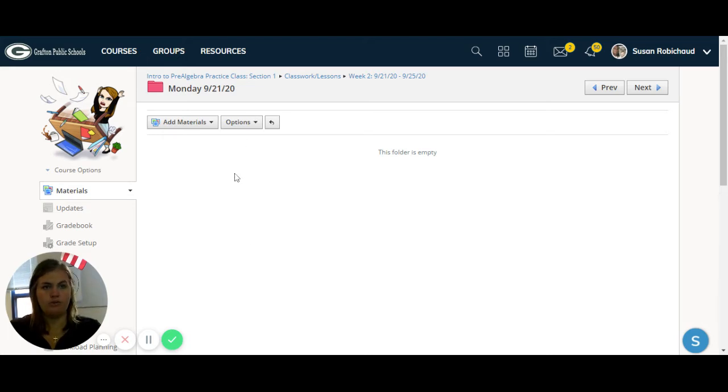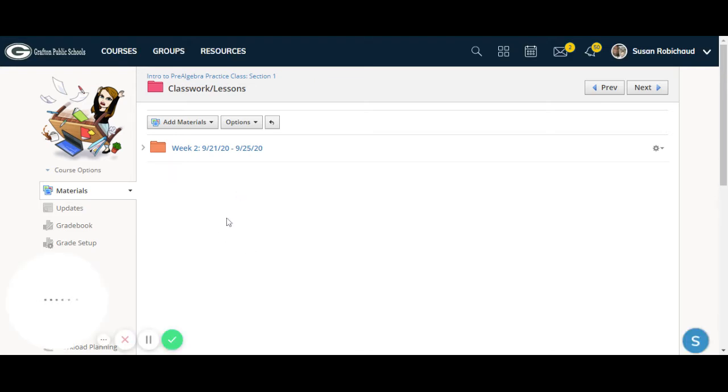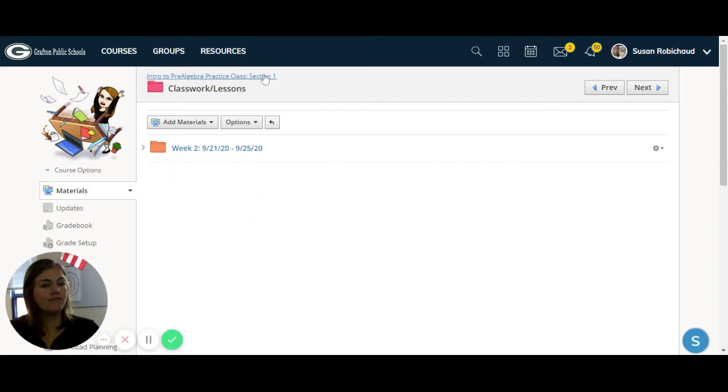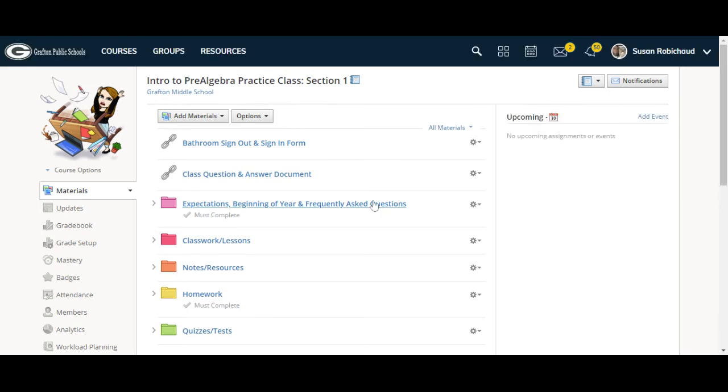Also, I want to show you, you don't have to always click back to materials in order to go back. Let's say I only want to go back to the week folder. Look at the breadcrumb trail across the top. You can follow it all the way back to our class. So currently we're in the Monday 921 folder, but I could choose to go back to the week folder or go back to my classwork and lessons and choose from other weeks. Or I can end up fully back right here, right in our main class.